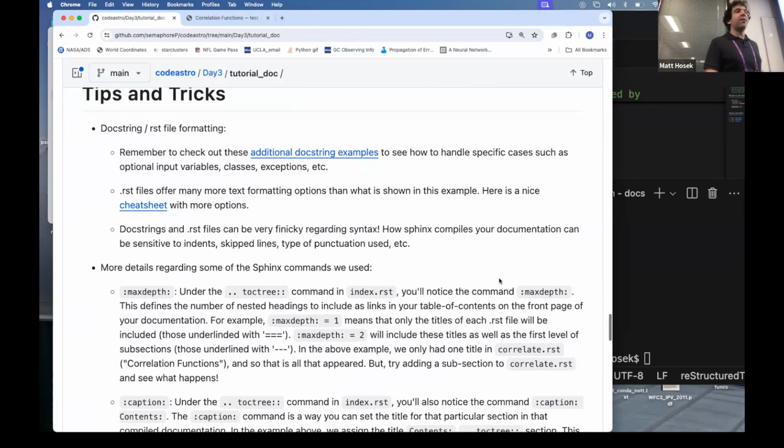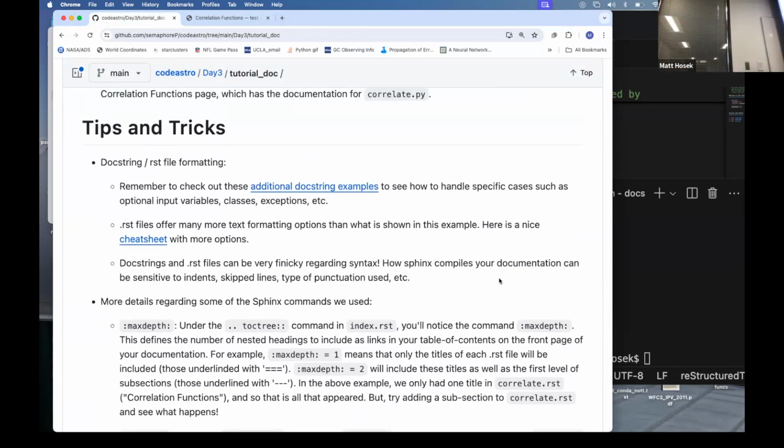You can read it kind of on your own, but things I do want to say. The restructured text files and the Sphinx and the doc strings, they are very sensitive to syntax. If you have a space in the wrong place, if you have a semicolon instead of a colon, that can all cause everything to crash. So if you are running into bugs, just double check your syntax first. A large percent of the time, that's the issue.